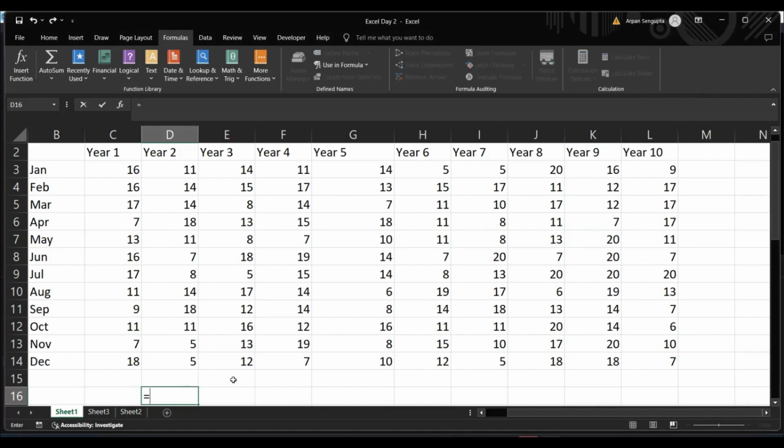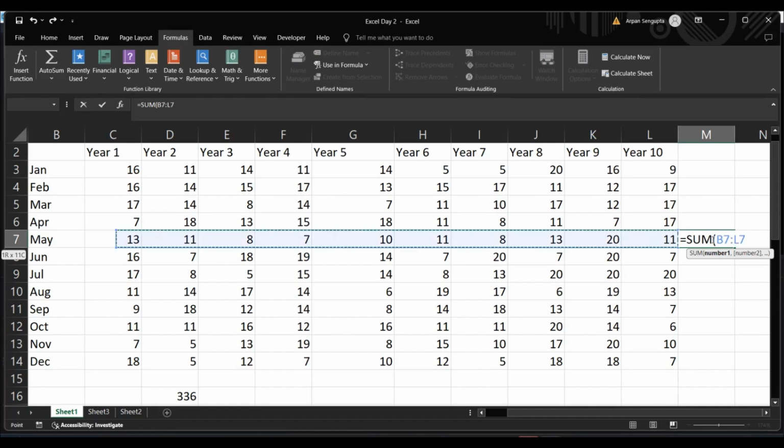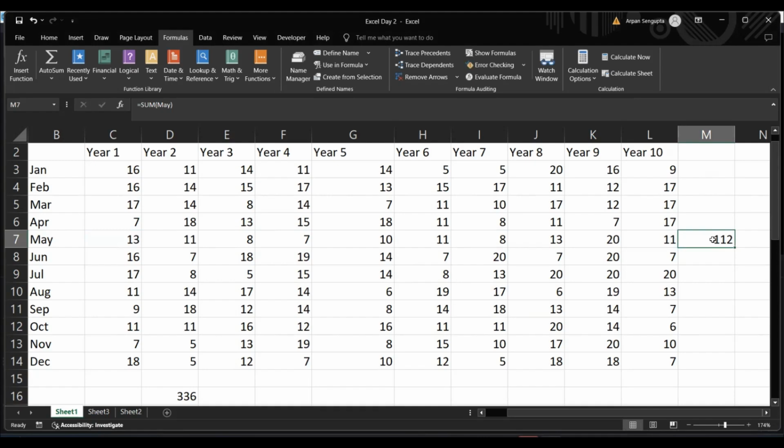Now suppose you have to sum. I'm going to write SUM and then data_May. If I do that, you can see it is showing me 336. That means whatever the sum here is, it would be three times that, because I've copied the same data in all three sheets. So if we do that, it comes out to be 112.